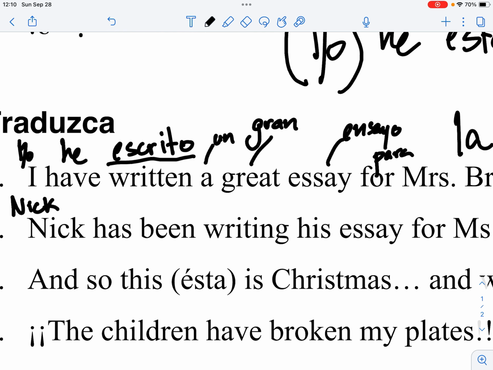Nick has been writing. So we know has, that's present perfect, right? Has been. But wait a second, we also see a gerund, because to write is escribir, which we just saw, but escrito is written. It's not saying he's written it. So when we see ing, it's a gerund. How would we put that together?